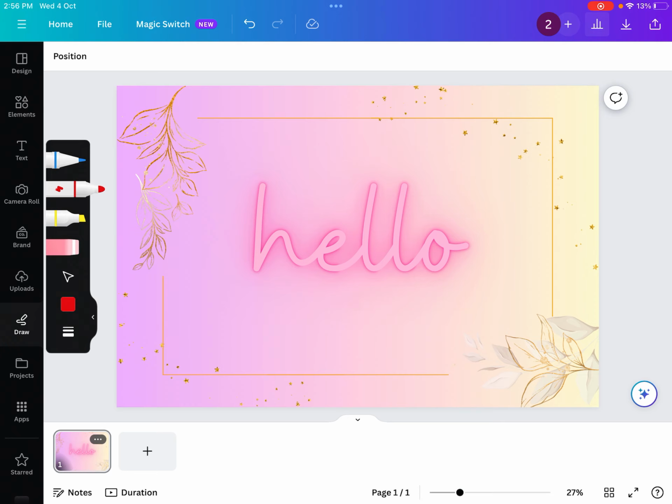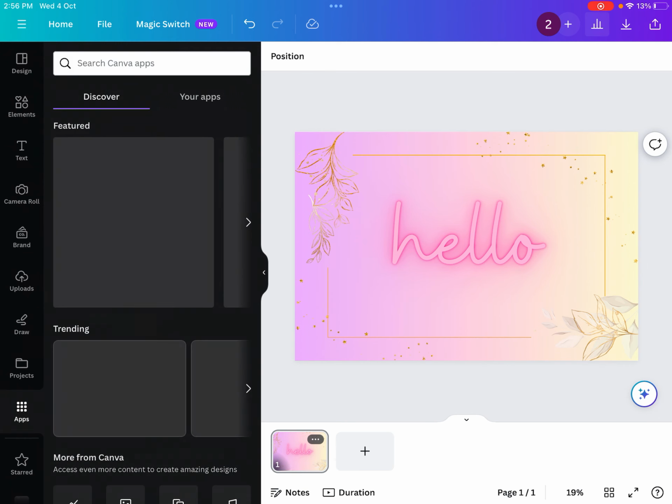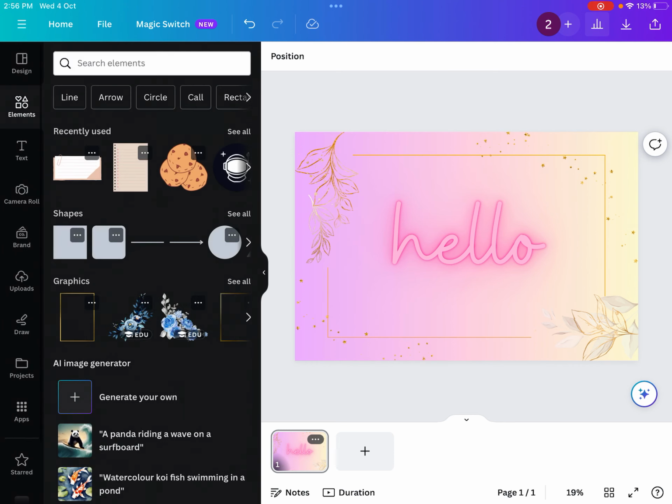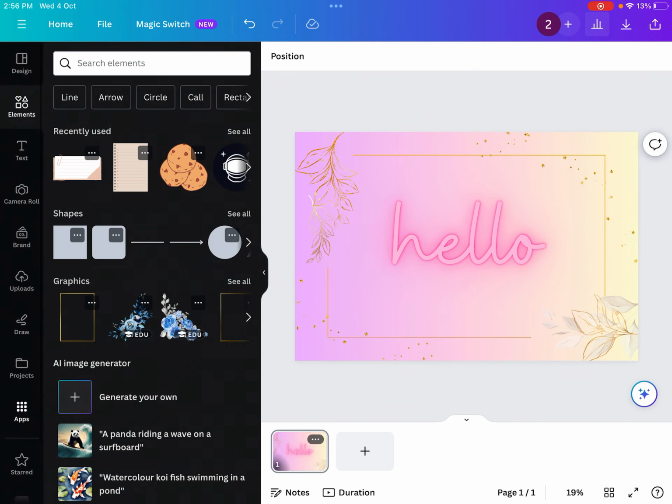Now next is draw. This drawing area, it's not the best, but it's still good if you just want to add a couple of details like a little heart. You can add a little heart, and if you want to add a little star, you can use this to add just a bit to your drawing. And now we have projects, and that's all. There's a lot of other stuff which you can see, but I'm not too much into that.